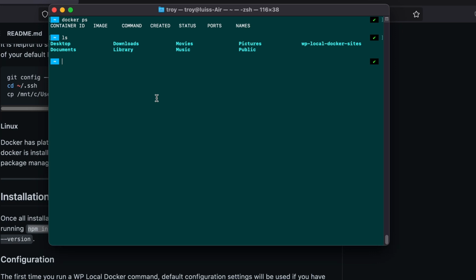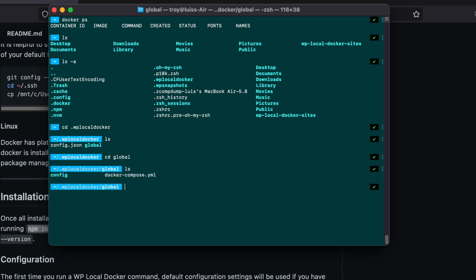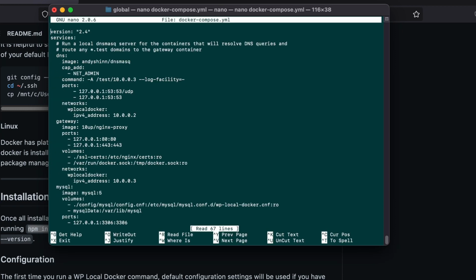Now, we do need to make a couple of changes for the M1 Mac. If you're on Linux or Windows, don't worry about this step. Just skip ahead. If we do ls -a, we can see there's also another folder associated with 10updocker, .wplocaldocker. So if we cd into wplocaldocker, we do ls, cd into global, ls, you can see a docker compose file. So we're going to open that with nano, and you're going to go down. This is only if you're on an M1 Mac, by the way.